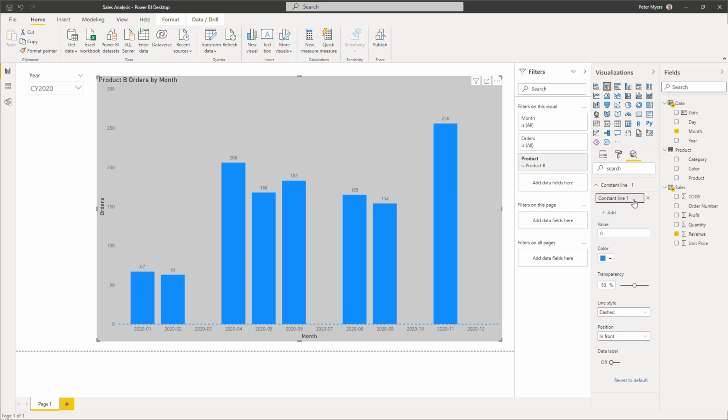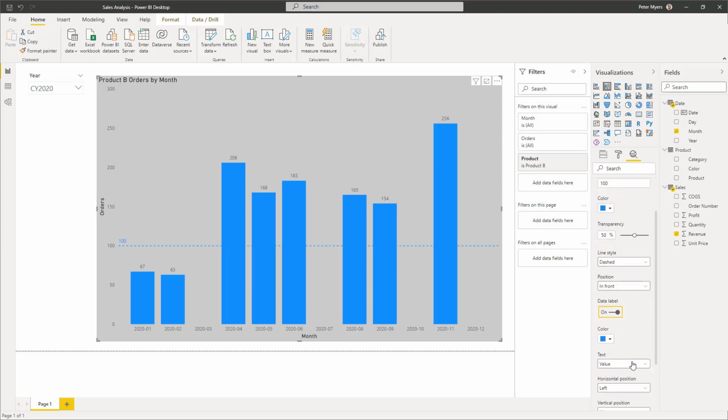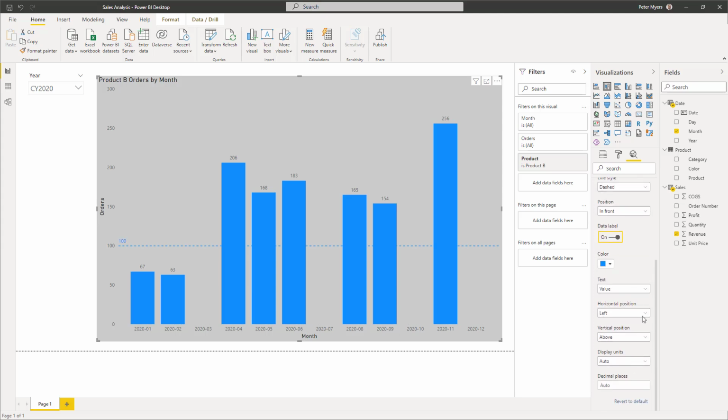I then double-click the name of the line to rename it. I rename it as Monthly Targets. In the value box, I set a value of 100 to become the monthly target. And then I enable the data label, and then there's a property for the label named text, and I set it to the name and value.